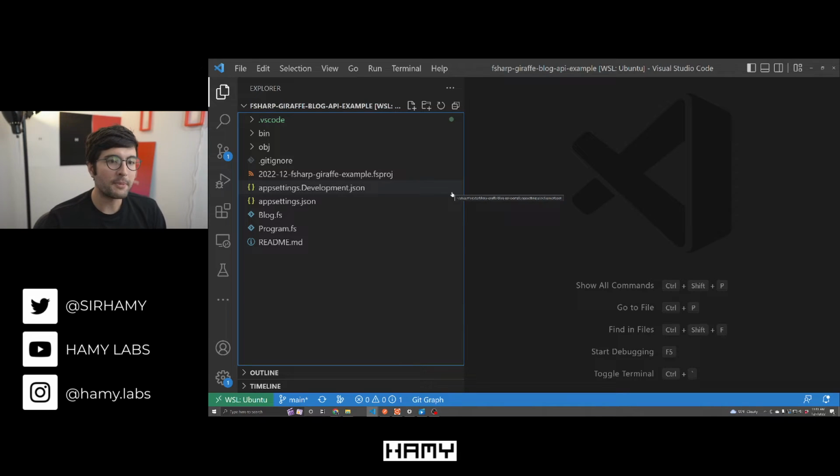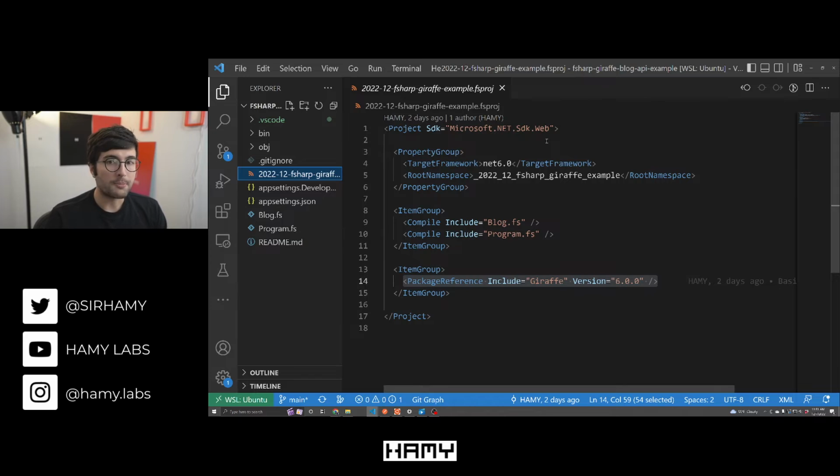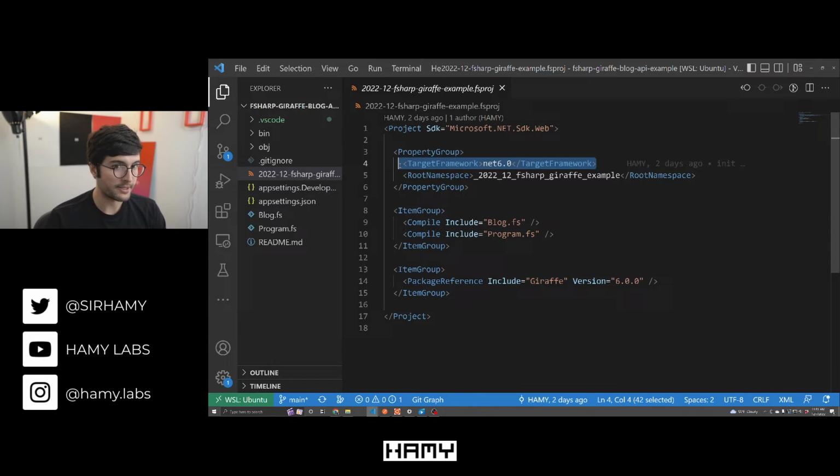Okay, so we're back in my VS Code editor, and here we can see that we've got this .fsproj project file. We've got the program.fs, which we'll be going into next, and then finally blog.fs. So let's open up the fsproj. So basically, this is just a bunch of declarations about what we actually rely on in order to build this. So we're targeting .NET 6. .NET 7 is out, but .NET 6 is the long-term support one, so that's what we're using.